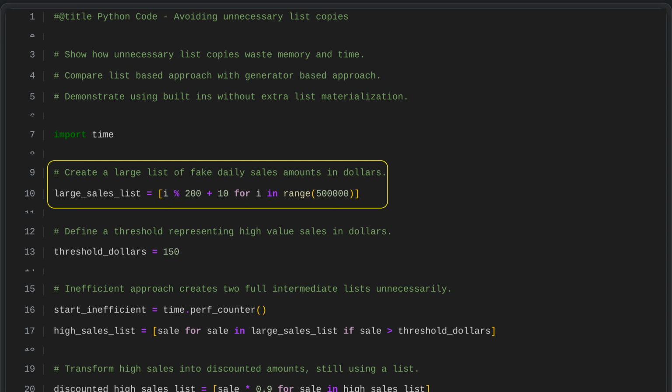We create a large list to simulate daily sales amounts in dollars, containing about 500,000 entries. Each value is generated by taking its position in the list, finding the remainder when divided by 200, and then adding 10. This produces a repeating sequence of sales figures ranging from $10 to $209. The result is a diverse set of sales amounts that can be used for further analysis.